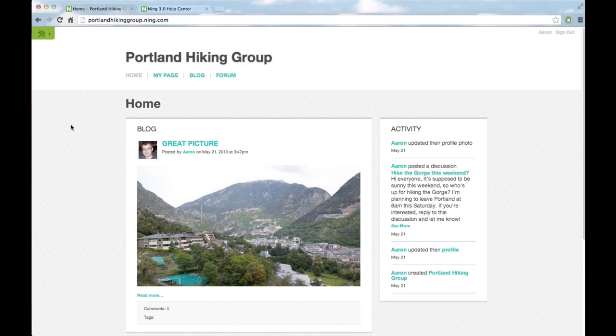I work remotely for Ning, and I'm based in Portland, Oregon. I've been here for a couple years, and I love it here. I also like hiking, so this is a good idea for me to have a test network based on hiking.